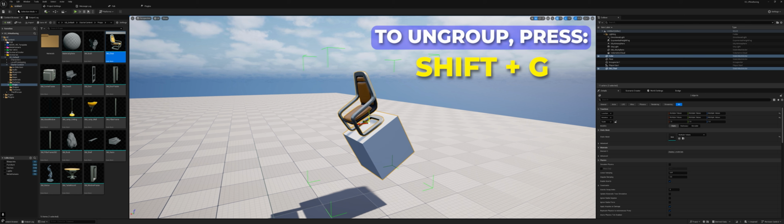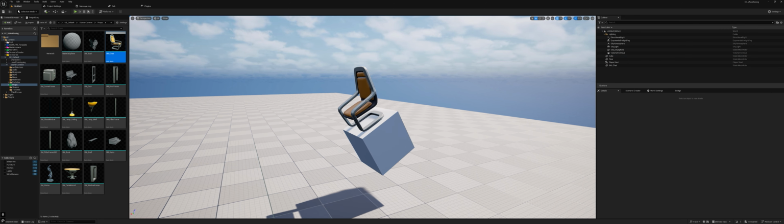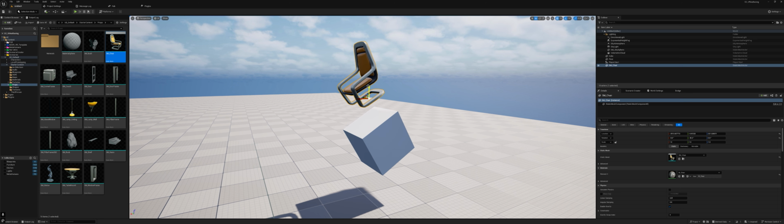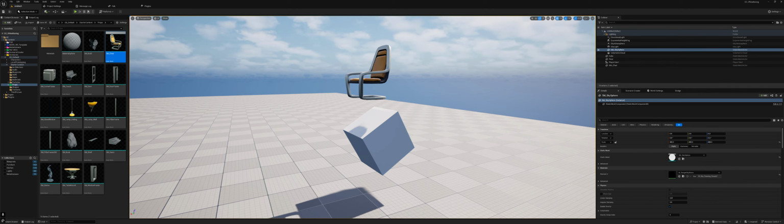Need to break them apart later? Just hit Shift+G to ungroup them and regain individual control. Grouping is a great way to keep your workflow tidy and efficient, especially when you're working with clusters of props or modular pieces.